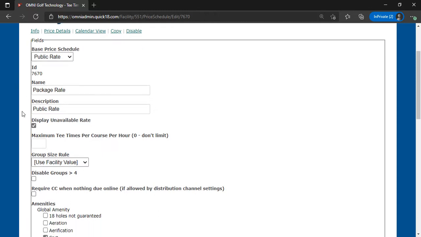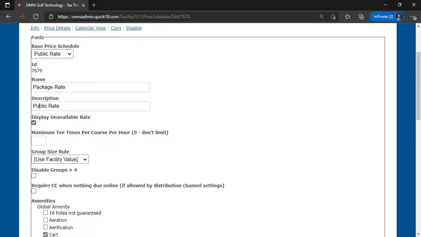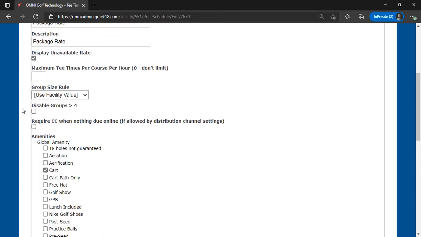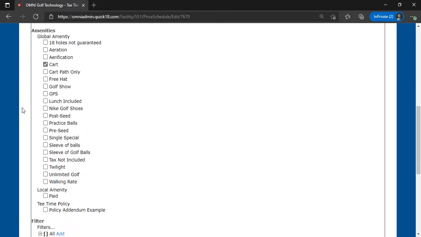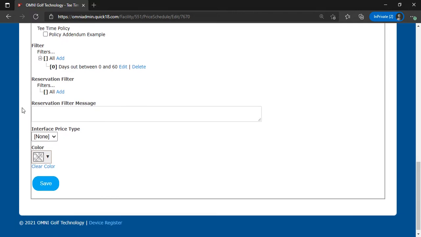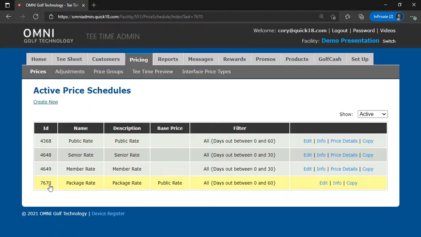Also notice that the description from the public rate has carried over to the package rate. I will want to change the description before moving on. Finally, I can make any necessary edits or changes to the amenities and the filters. Once I am done making my changes, I can click the blue Save button at the bottom of the page.